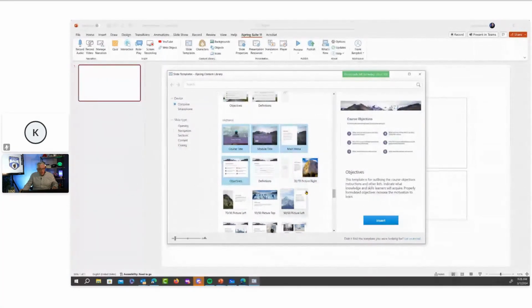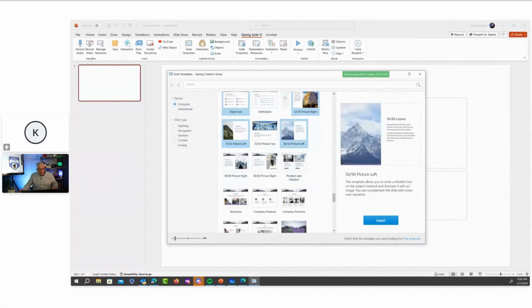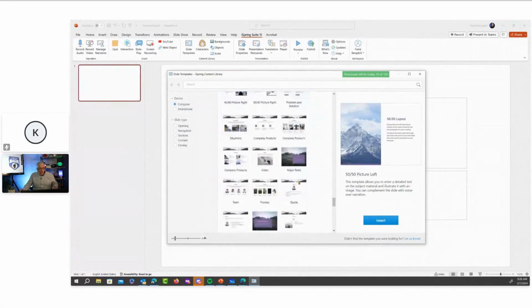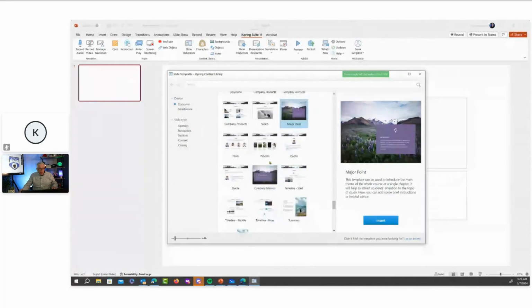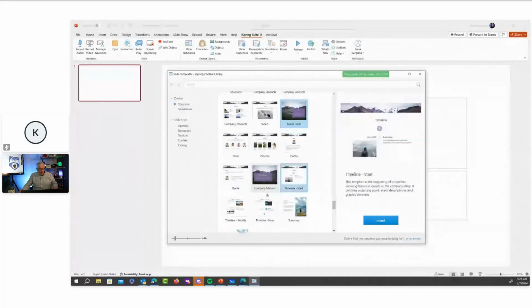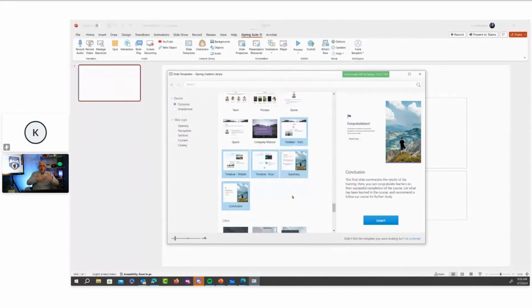Don't really need the definitions. I do want to have some images in my slides, some different types of images in here. And you can see I can go through and there's a major point. That's a nice way to emphasize something. You can always come back and grab any of the items that you may need as you're doing your presentation. But what I like to do is build a structure, and then I can duplicate that structure. I'll do a timeline. I can duplicate that structure throughout the course.